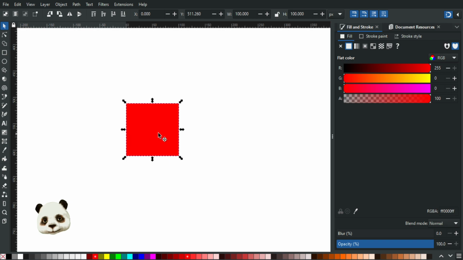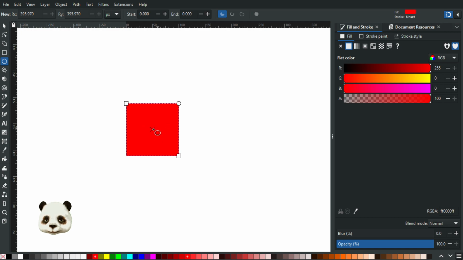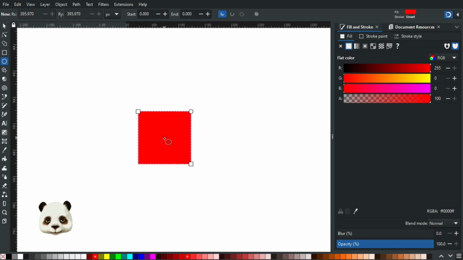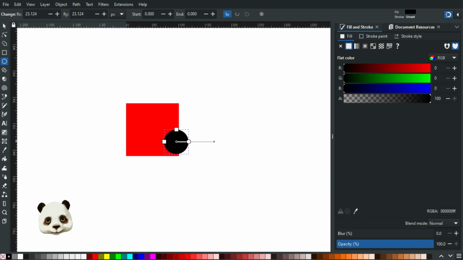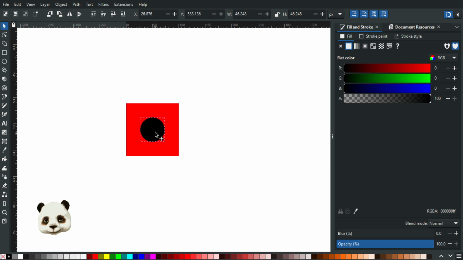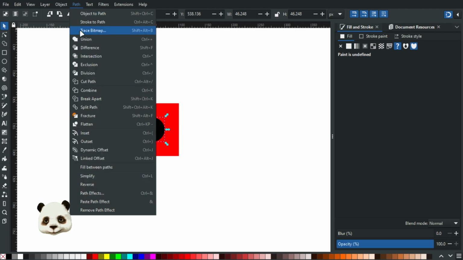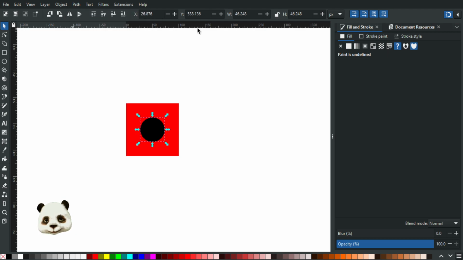So, we have a few options. Let's say we want to do a circle. And I'm gonna make this circle black, and position it right here. I'm gonna convert it into a path. So object to path, yeah. And I want this to be dots, okay?